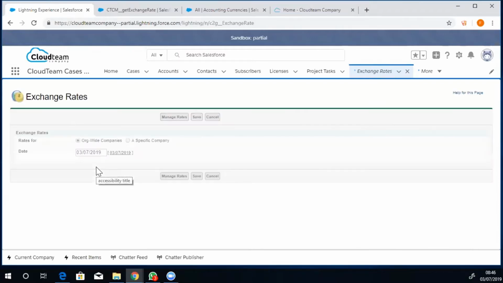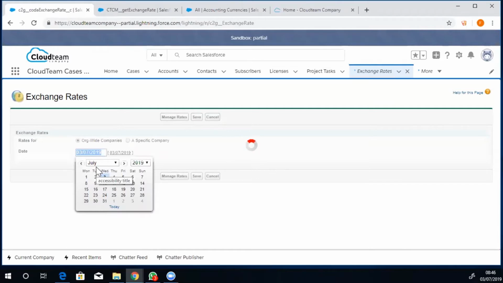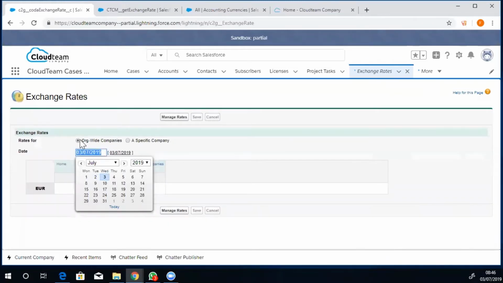Sorry, it's taking a bit of time to upload. So you have to actually go into the exchange rates and manually update them periodically as per your requirements, right? In addition to that, you have to make each company an org-wide exchange rate, right? So they can manage that in that way.